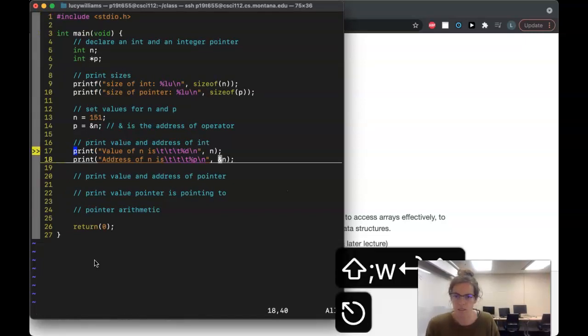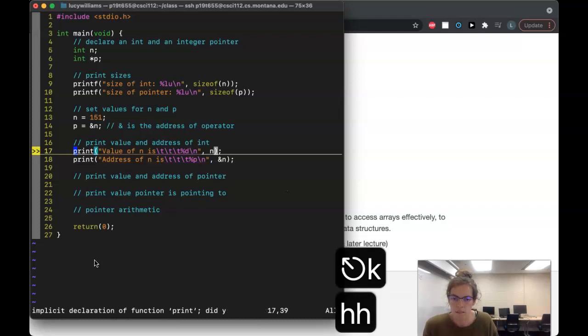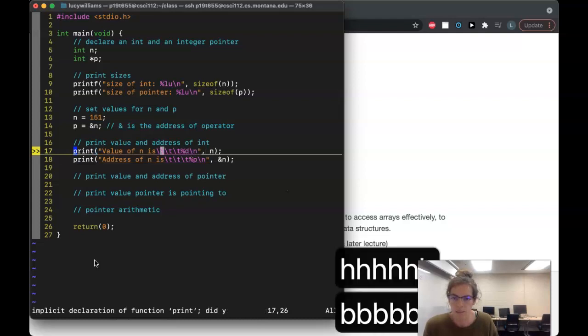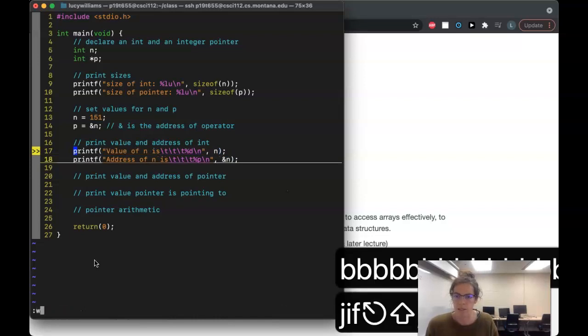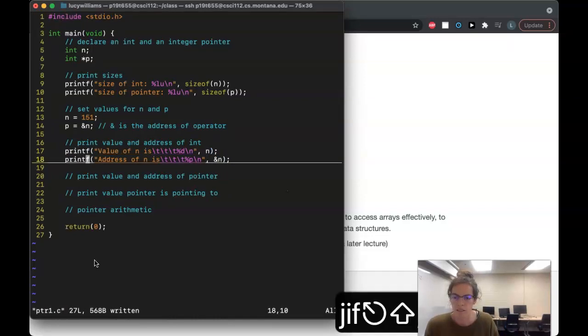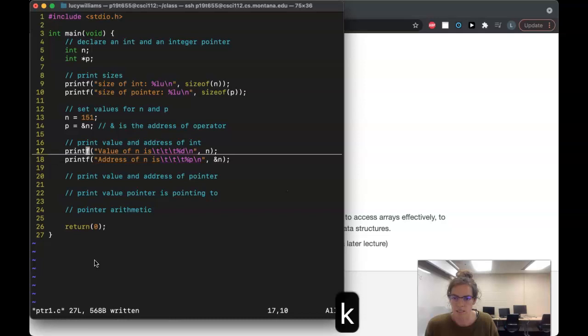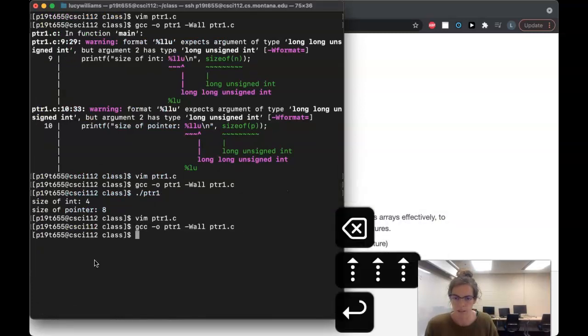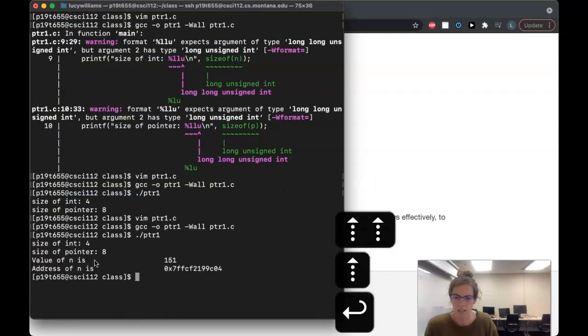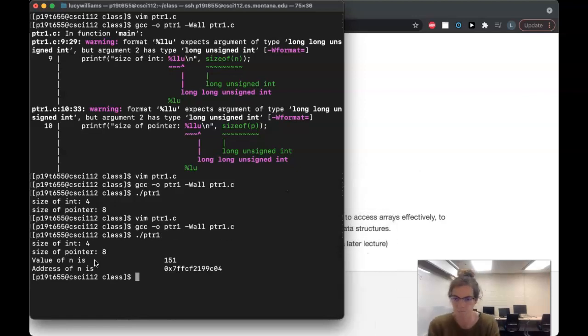Now, what doesn't it like? Oh, I keep saying print. Wow, I'm just not in the C programming mood here, I guess. No printfs. Okay, so let's take a look at what this prints. So we're going to need to recompile.